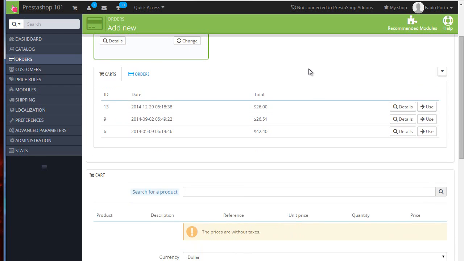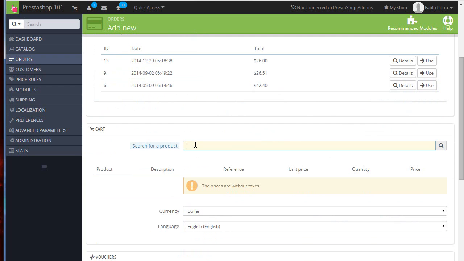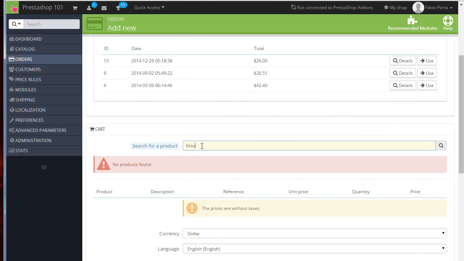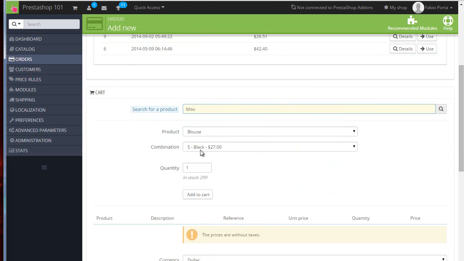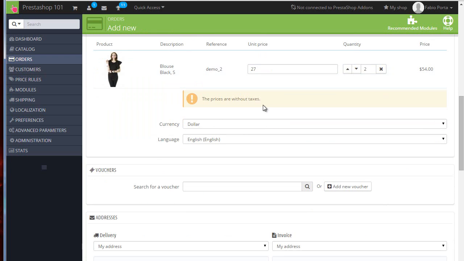Then I can use one of his carts to create an order out of it. I can click here if I do want to do that, or also inspect his past orders and use one of these, or I can create a totally new cart. So I will do this. I will create a new cart, and I will add the blouse product to it. All right, I can also modify the unit price if I want, but I will not do it.